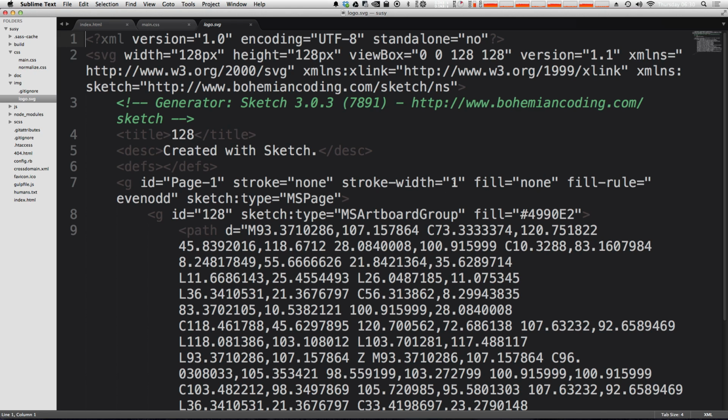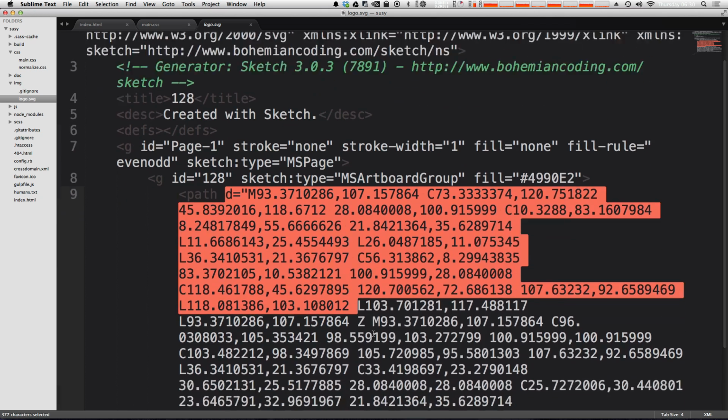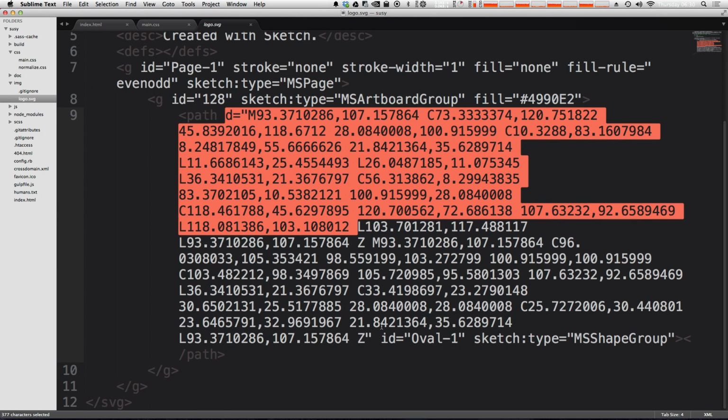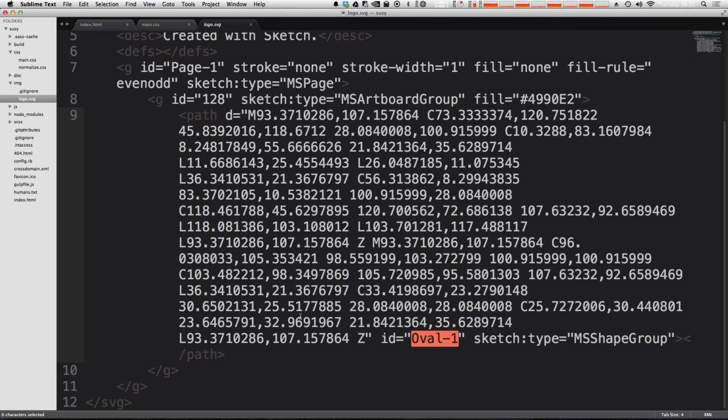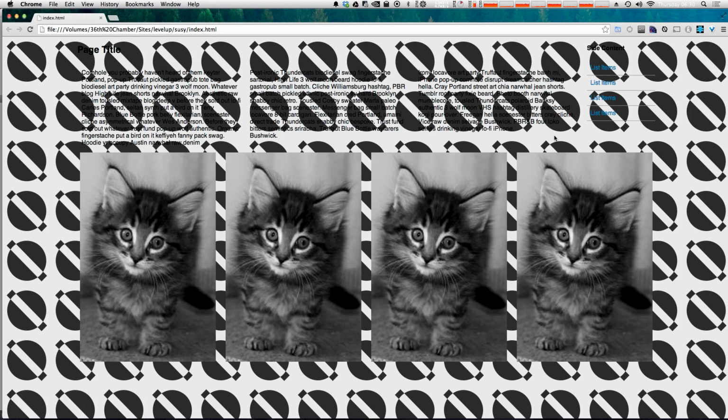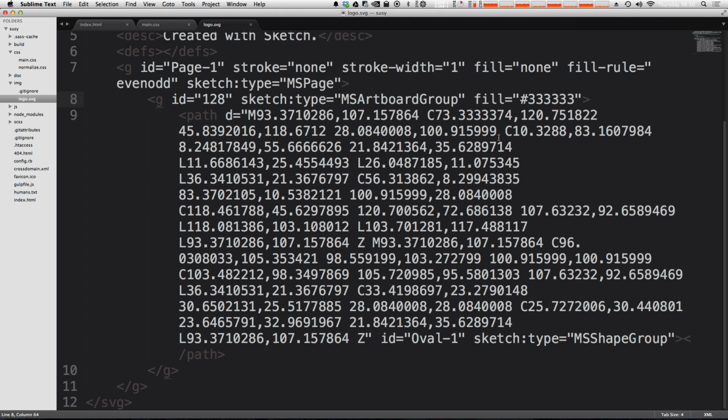And so this is really similar to anything you've ever seen before. In fact, there's some extra stuff in here we don't even need and can delete. But as you see, we have a path, and it has the location for all of the paths. It even gives it an ID for us. You'll see later that we can even use that ID to style this. And you can see we have a fill color. So now if we change this fill color to something else, like perhaps 333, we're going to be getting a dark gray SVG.